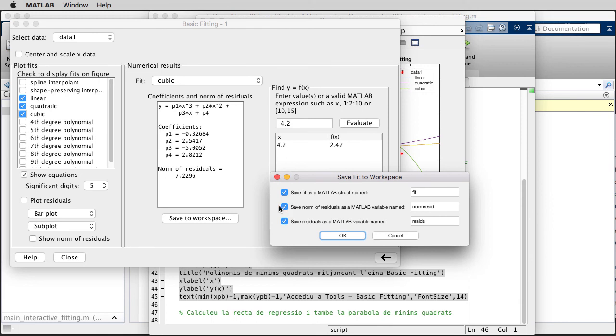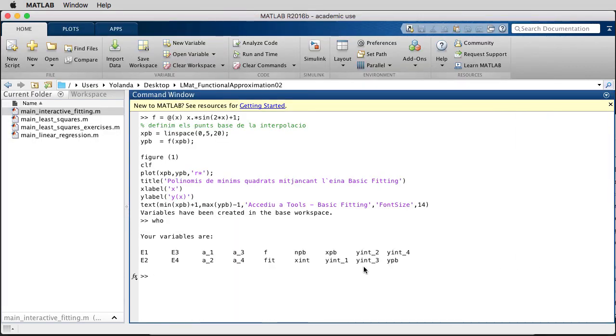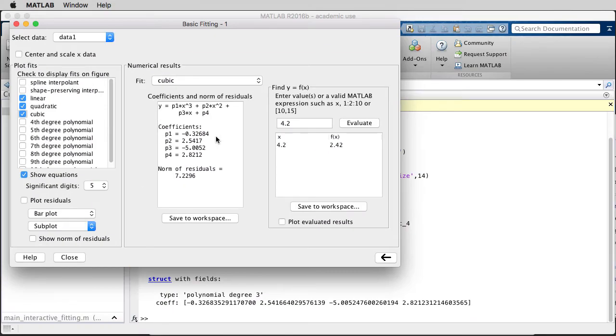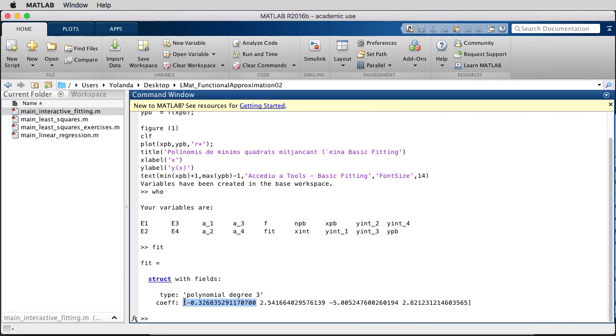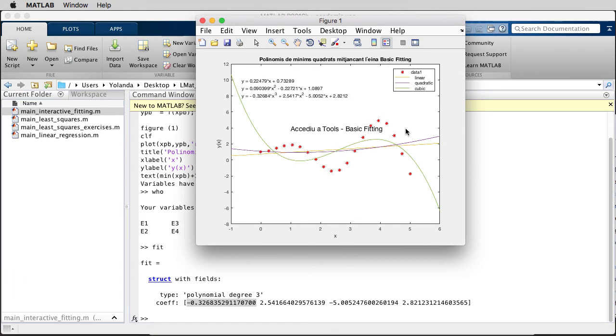Let's say we don't want the residuals. We will just save to workspace the polynomial coefficients. Okay. Then if we go to the command window, we can see here fit, and we have the coefficients of our polynomial with all the decimals. So here we only had 1, 2, 3, 4, 5 decimals, but here we have the coefficients with all the decimal places precision that MATLAB is computing.